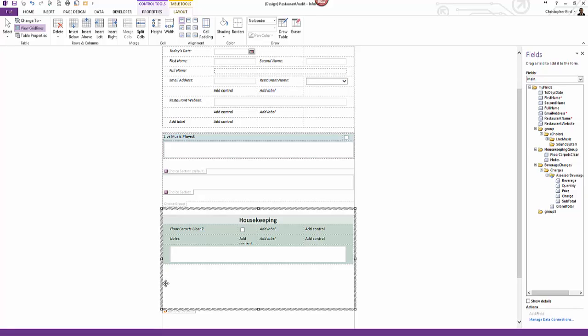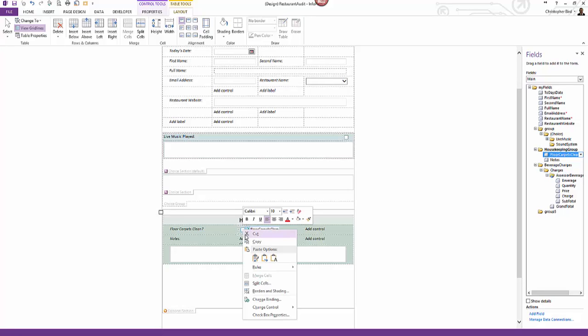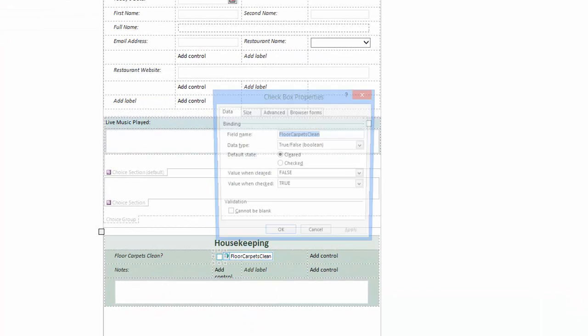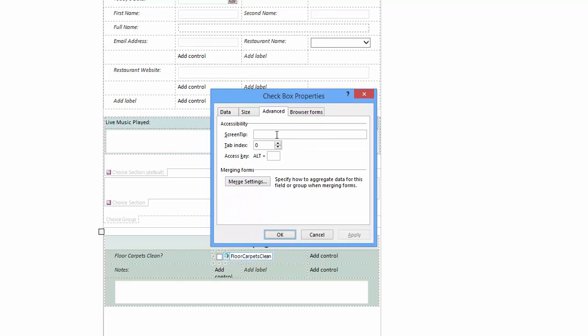Next, I'm going to add a pop-up message for my users for tick box. I click to make the tick box active and then right click and click check box properties. This opens the checkbox properties window. I click the advanced tab and in the screen tip box I type yes, click here to place cross, then click OK. I want to change the option default message to add housekeeping.